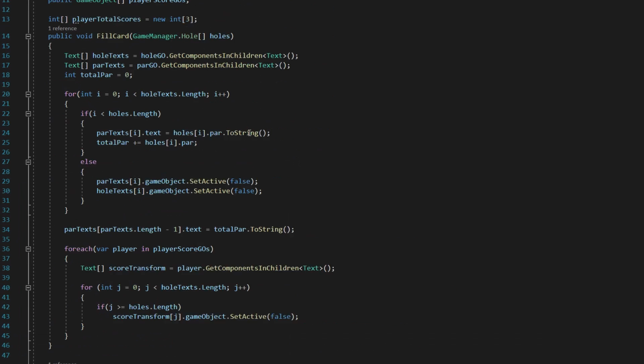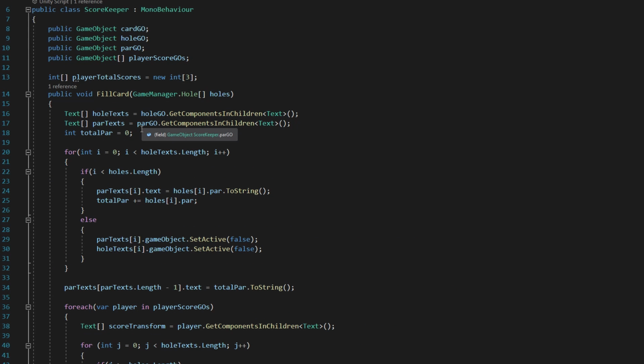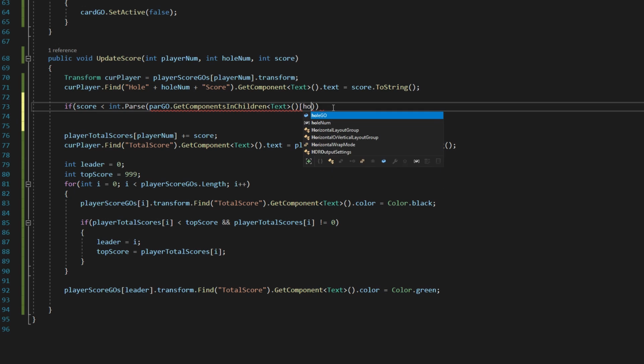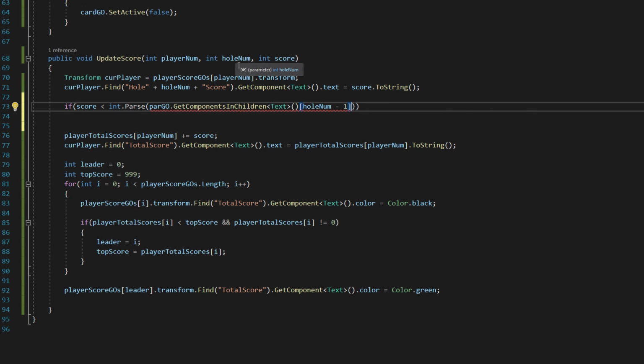We're going to scroll up to fill card here, and where it says parGO.GetComponents and children text, we're going to just highlight and copy this and paste it in here. And at that point, we're going to say the square brackets, and we're going to say holeNum - 1, because our holeNum that comes in matches the 1 through 9, and the holes are actually stored in those game objects as 0 through 8. So we subtract 1 to shift it back to account for the fact that we're starting at 0 instead of 1. And then we say holeNum[1].text.